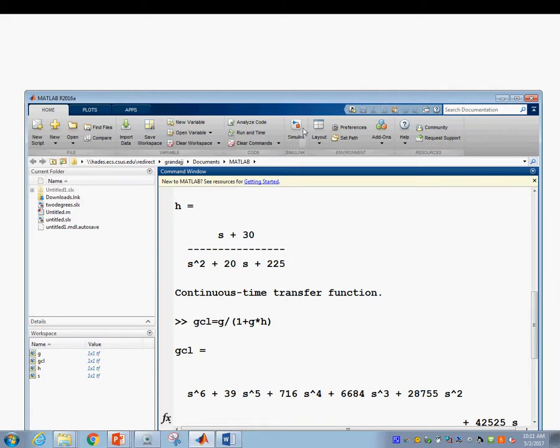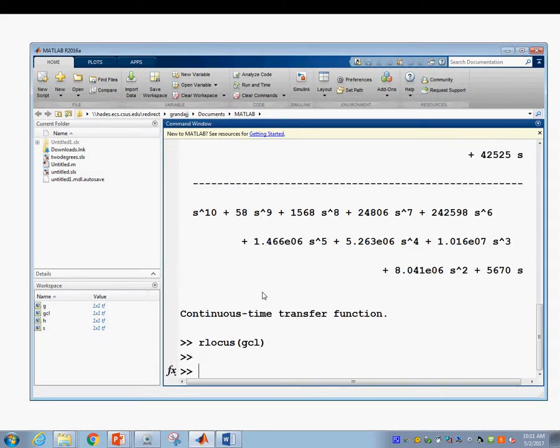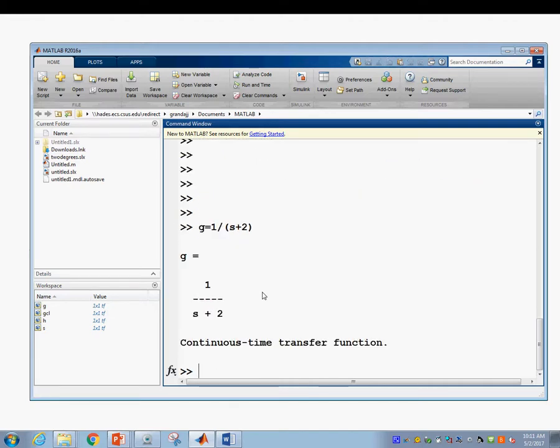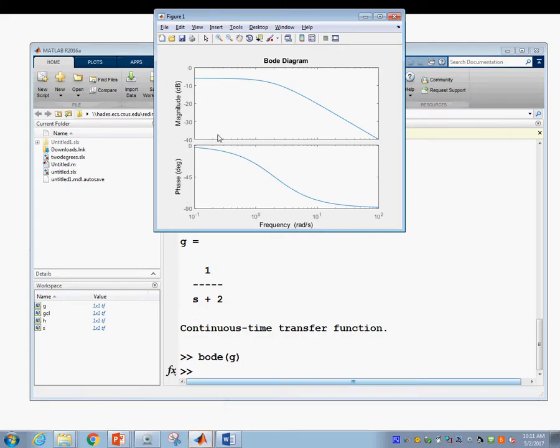So let's go to MATLAB. We had it from our previous example. Let's say the new transfer function G is equal to 1 over s plus 2. We have defined a transfer function like that, and we previously defined s as a transfer function type of variable. If I do bode of this transfer function G, we will obtain this Bode diagram that I mentioned a moment ago.